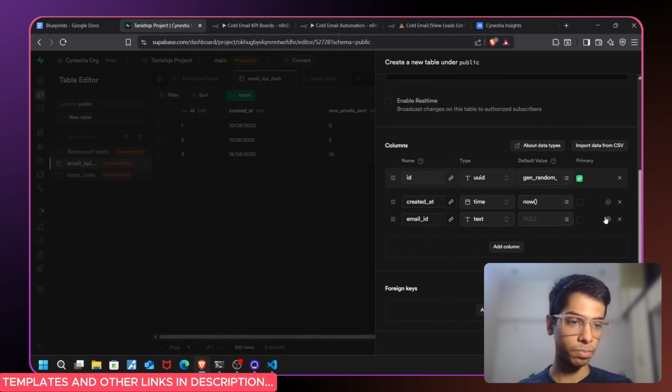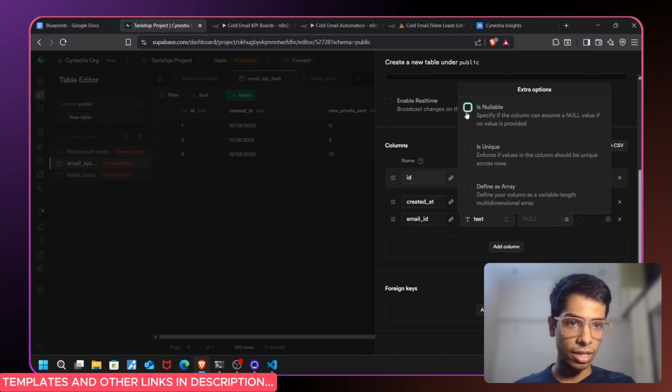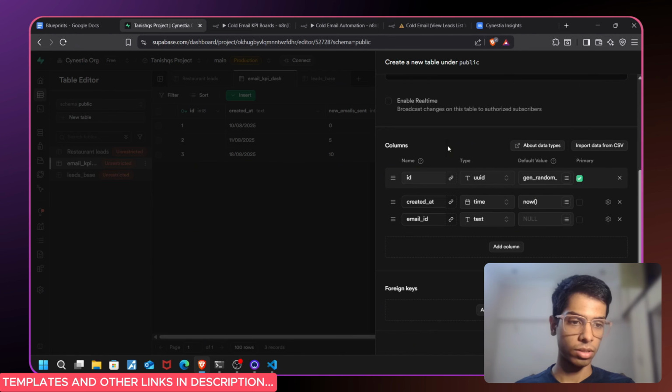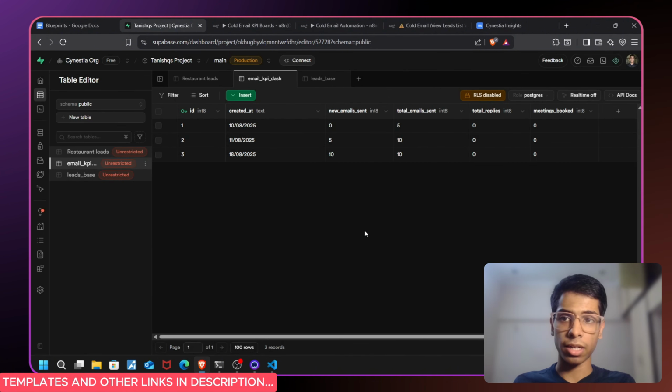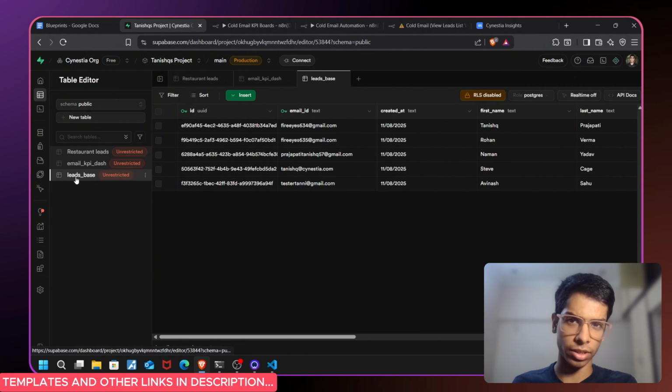Okay, so we have to select it. We have to make the is nullable false, like disable it. Then add the other columns, click save, create the table. That's it. It's going to be created, guys. So I hope that you understood the complete Supabase, how it's getting used, the tables concept, and what are the tables we are using and everything.